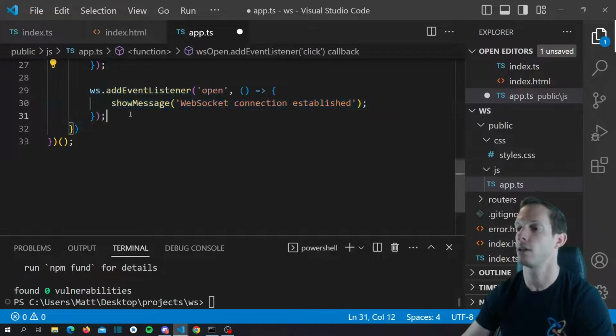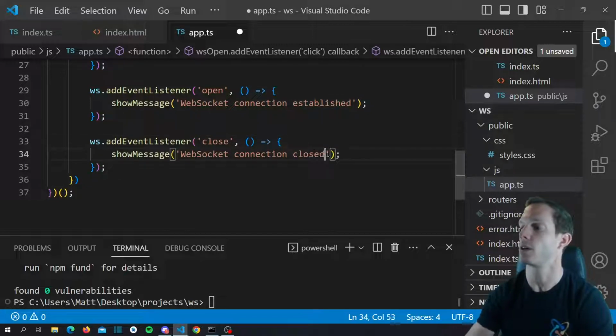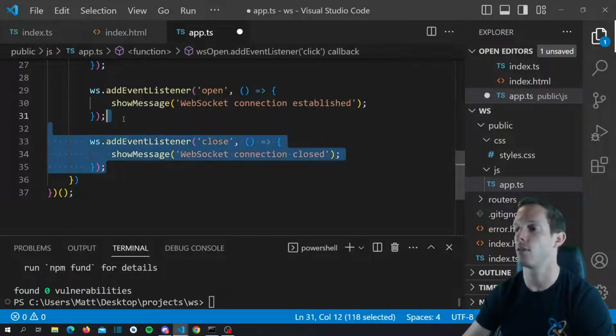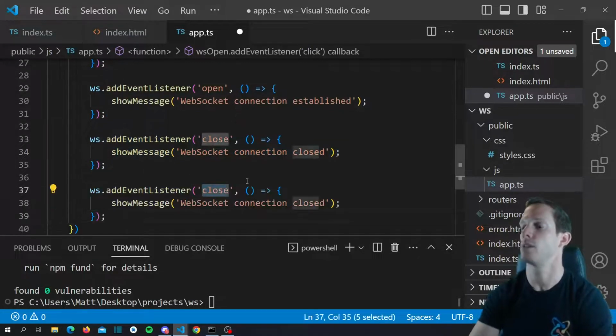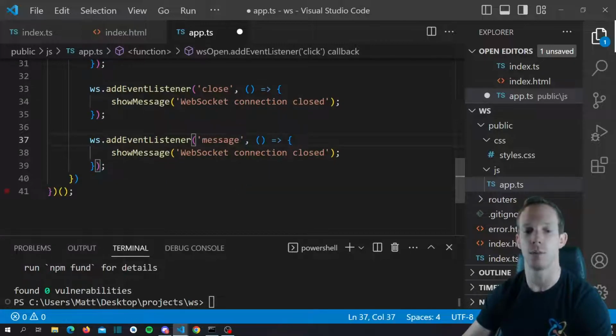And then we're going to have our open or close, and then we have our message still, right? So we'll say WebSocket connection closed, and then finally we have our message. So message is the last one. So it's on message. We actually want to show the message itself.